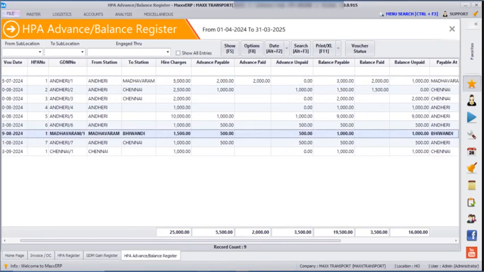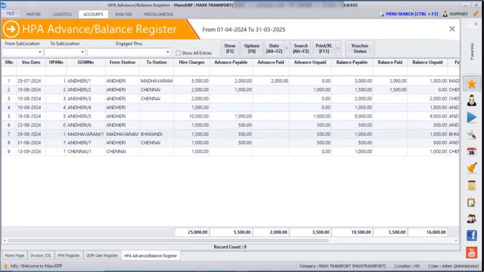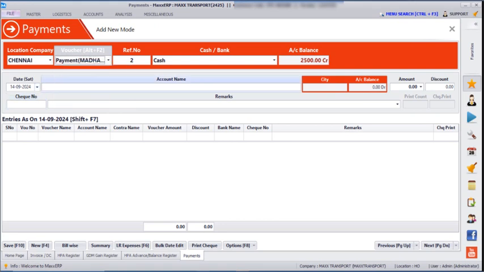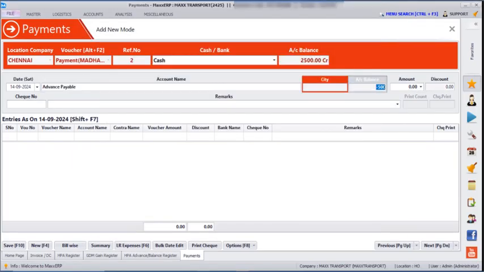So for example, let's take HPA1 Madhavaram to Bhiwandi. The advance was payable at 500 rupees, but it has not been paid yet, so the advance is still unpaid. If we go to accounts, payments, select the location Chennai, and the sub location, and then enter the account name as advance payable, you can see there is 500 rupees advance yet to be paid.